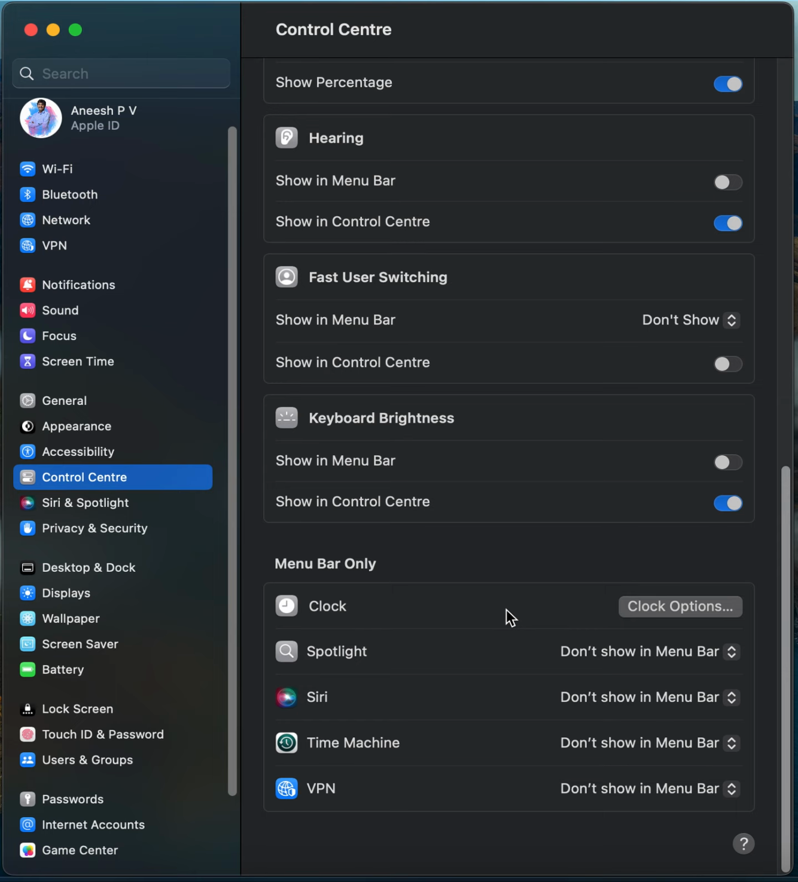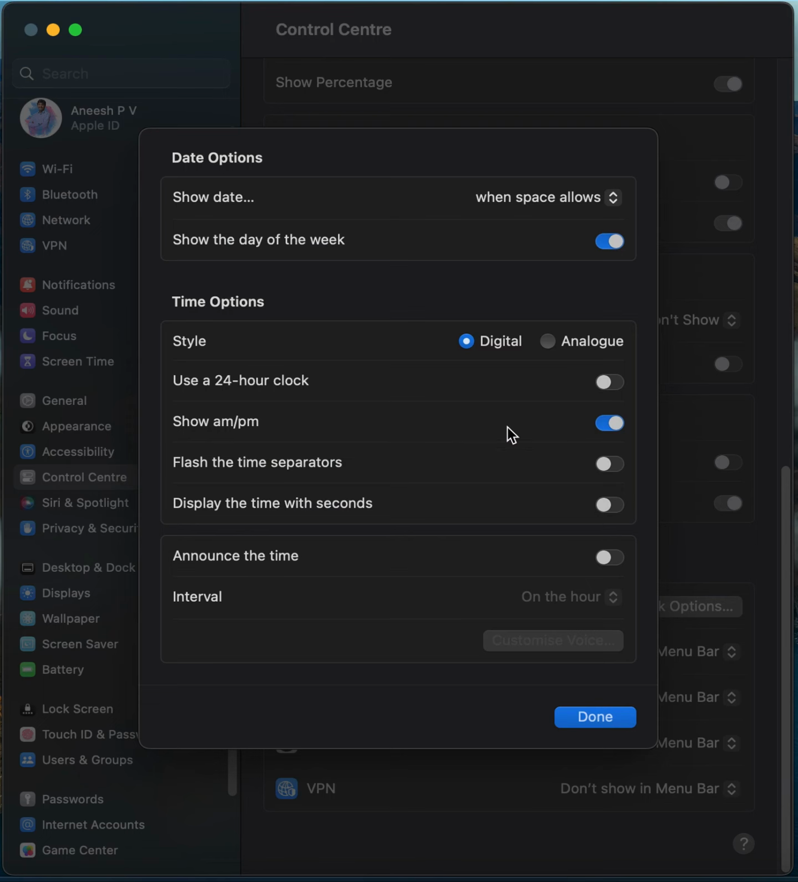Then you have the option to customize your clock. You can see the options here. You can switch to the 24-hour clock if you are more comfortable with that. I'm comfortable with the 12-hour clock and AM/PM display. You can also switch between the analog and digital style. I'll just show you how it looks. See here, the mouse pointer has been switched to the analog clock. I don't like it much.